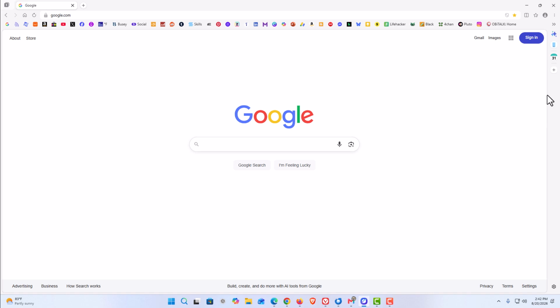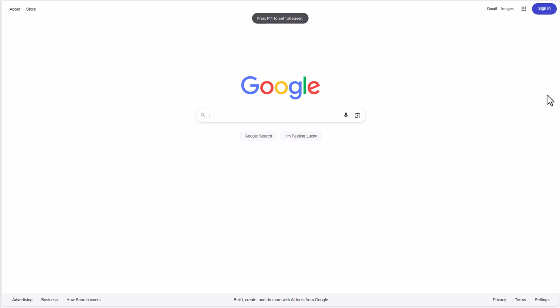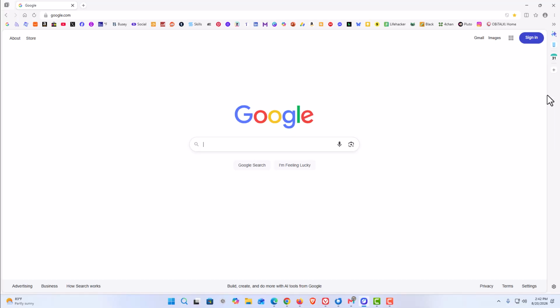I'm going to press F11 again. I have now went back into full screen mode. It says press F11 to exit full screen. I'm going to press F11. That is how to enable or disable full screen mode on the Samsung Internet web browser.